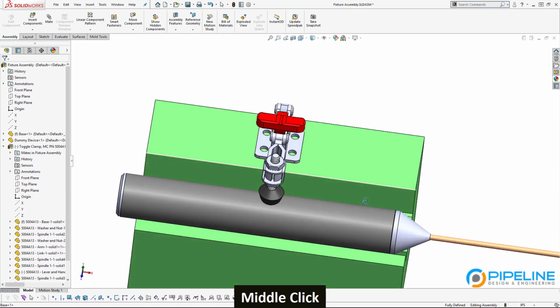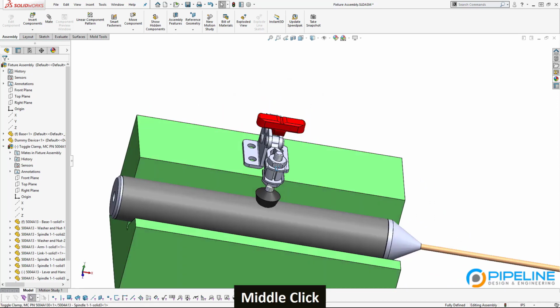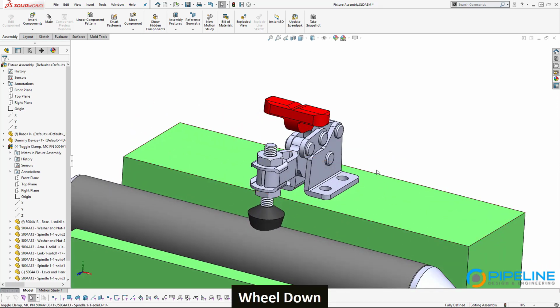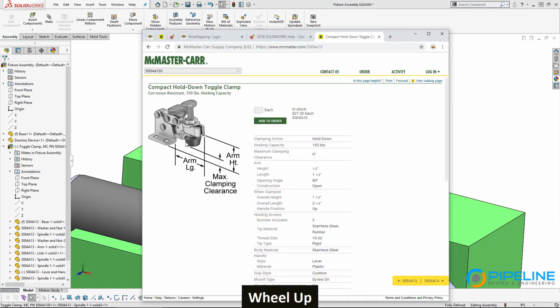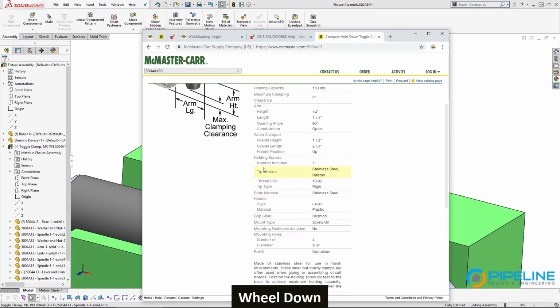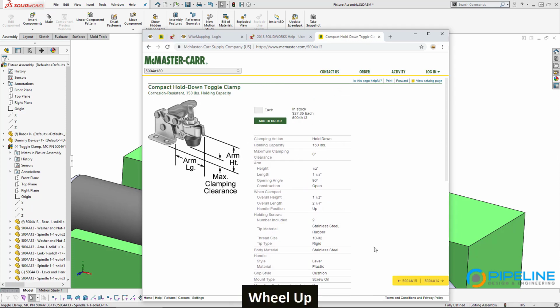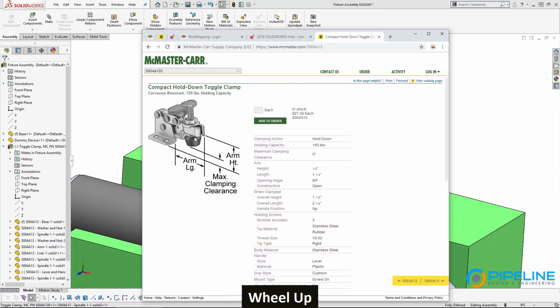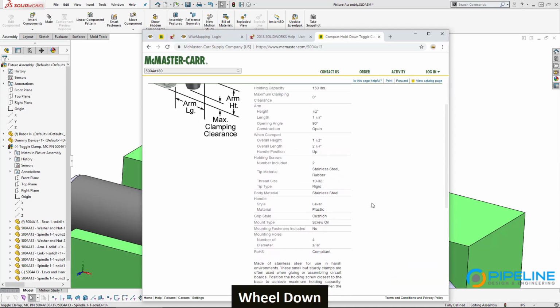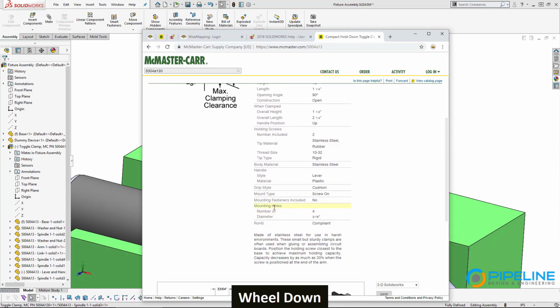Well, you might have looked at this and guessed that these 4 holes mean something, and those are basically screw holes, or so I'm going to guess. We could look at the spec here and see that it actually comes with screws. Let's see, holding screws. It says 2 screws included. Those must be the screws that go through here. And then mounting holes, here we go.